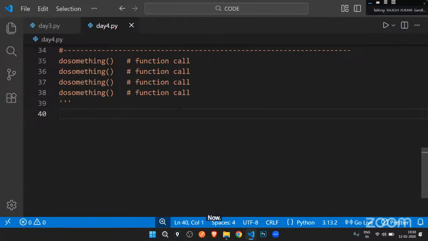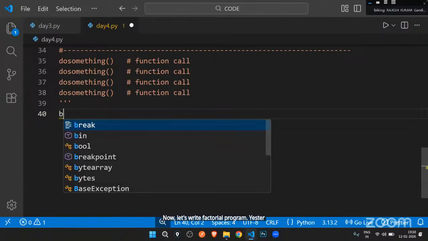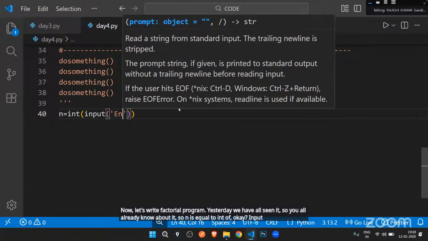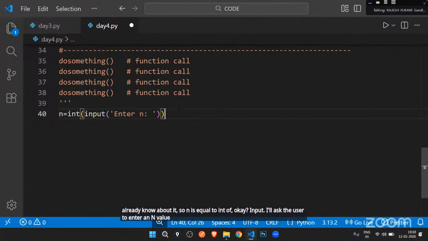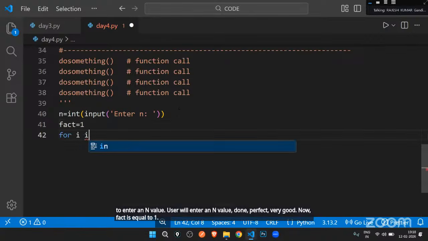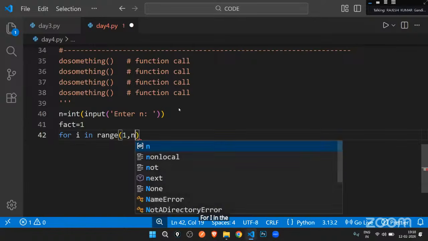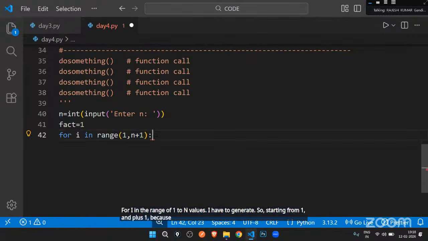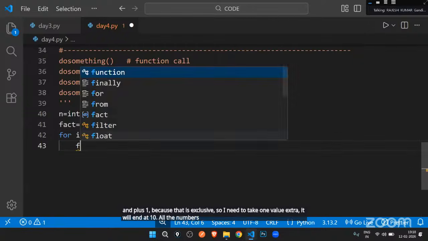Now let's write the factorial program. Yesterday we have all seen it, so you already know about it. So n is equal to int of input. I'll ask the user to enter an n value. Now fact is equal to 1, for i in range of 1 to n plus 1, because that is exclusive. So I need to take one value extra. All the numbers from 1 to n will be generated.